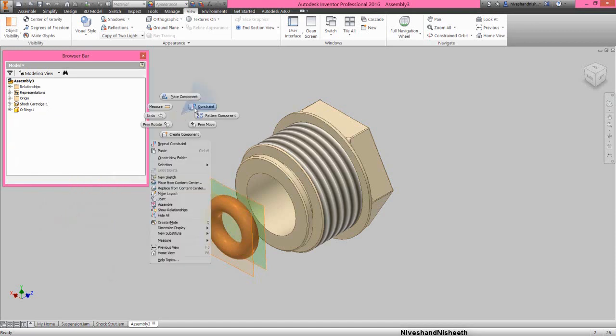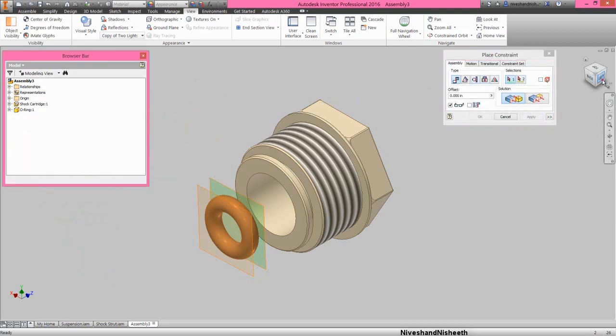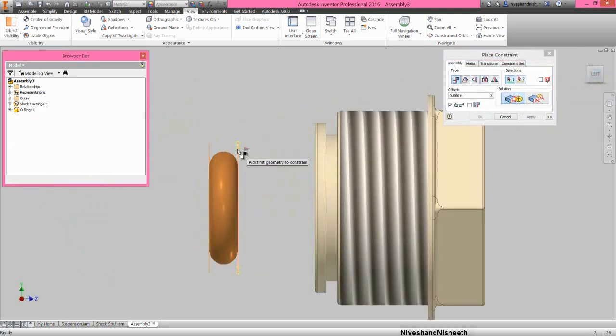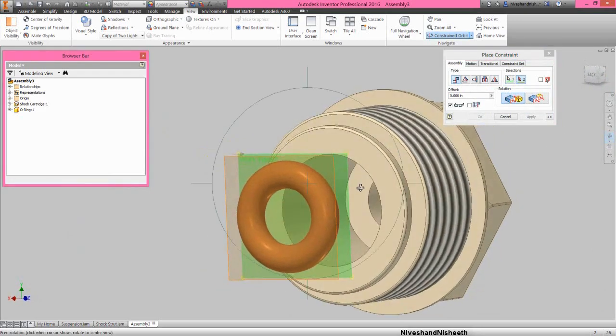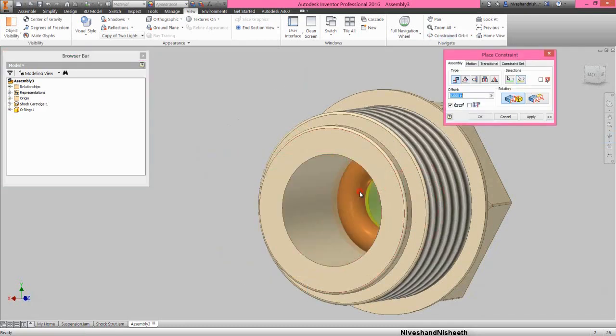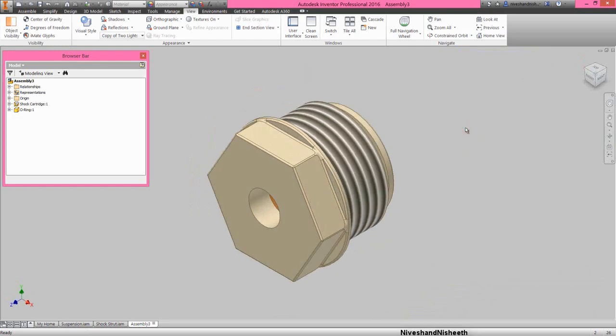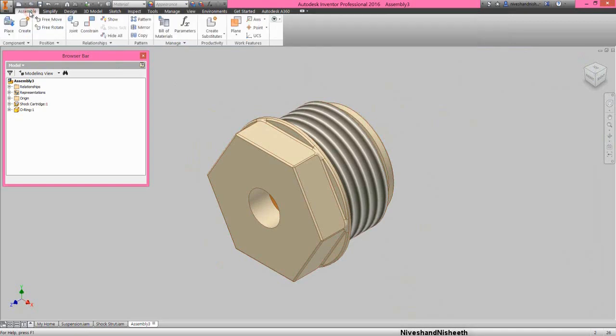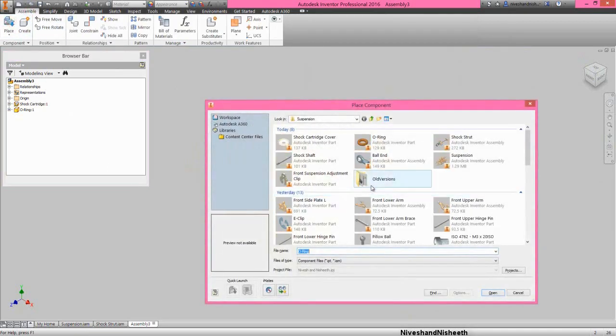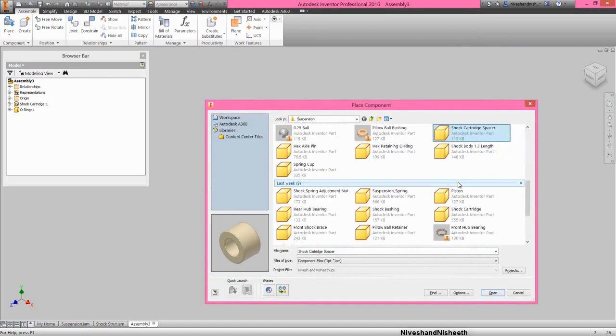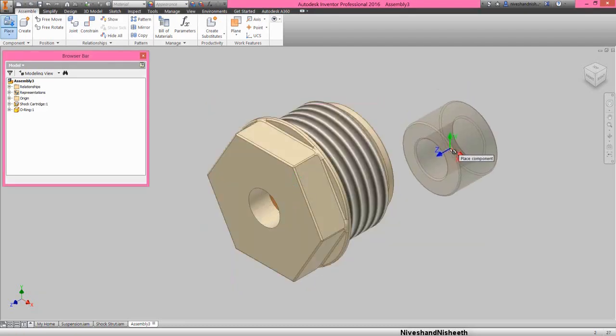Now we will activate the constraint command. Select this plane of O-ring. Select this face of shock cartridge and apply mate constraint. Okay, that's it. Now activate the place component command and place the shock cartridge spacer in this assembly.